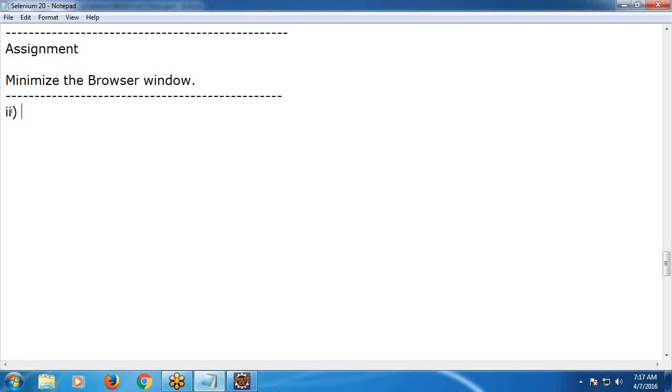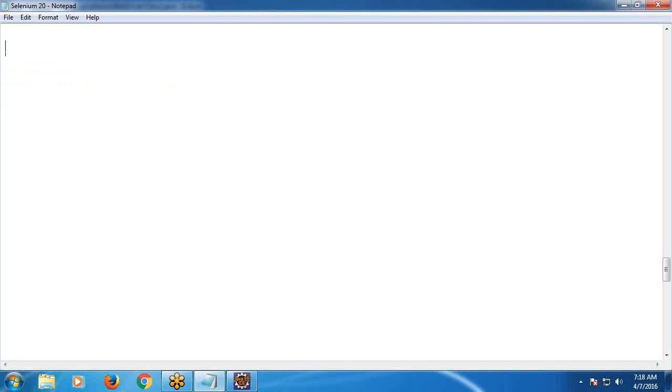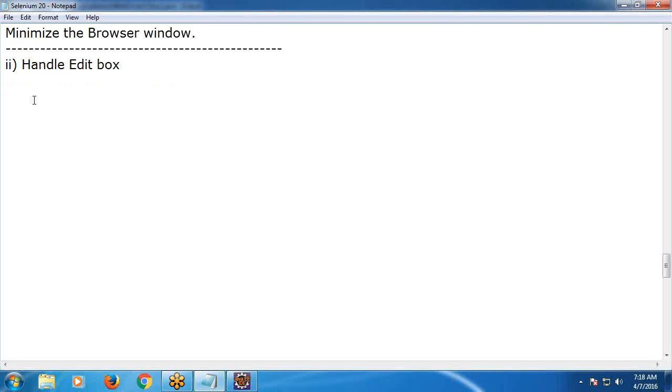Okay, Gurnath Natarajan, handling browser. Yes, sir. Thank you, sir. Welcome. See, handle edit box. First, list out the manual operations and then the WebDriver example. Smita, list out the manual operations on edit box.